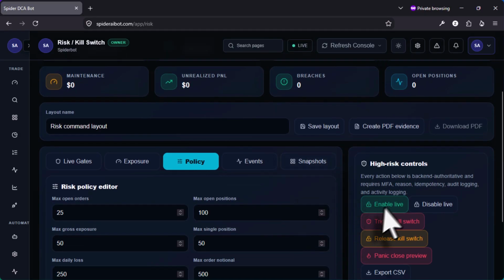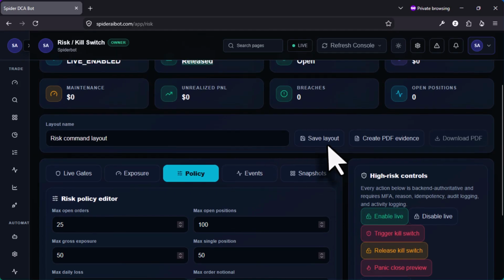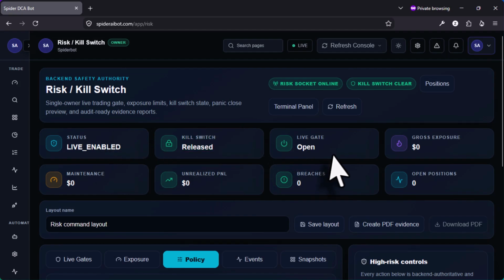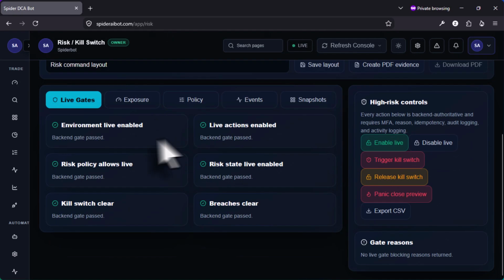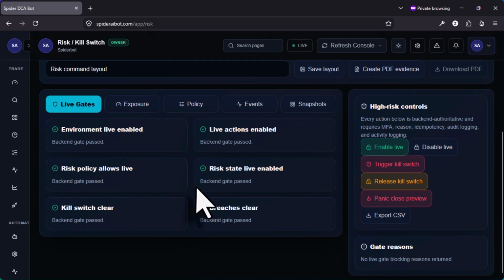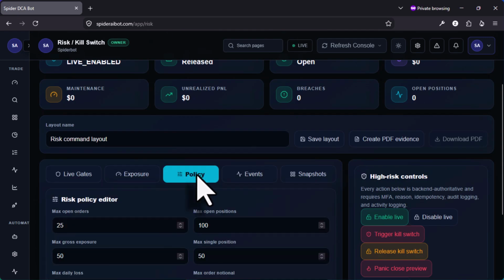So this is where you enable your live trading, as soon as you have already inputted your Google Authenticator, enabled it and released the kill switch. So you can see everything here is open. Then when you come down to this live gate, you see everything here is green now. Every single thing you see here is green, is checked. So parameter is enabled, live is enabled, risk enabled, and other stuff. So let's now do the policy, as I've told you guys before.